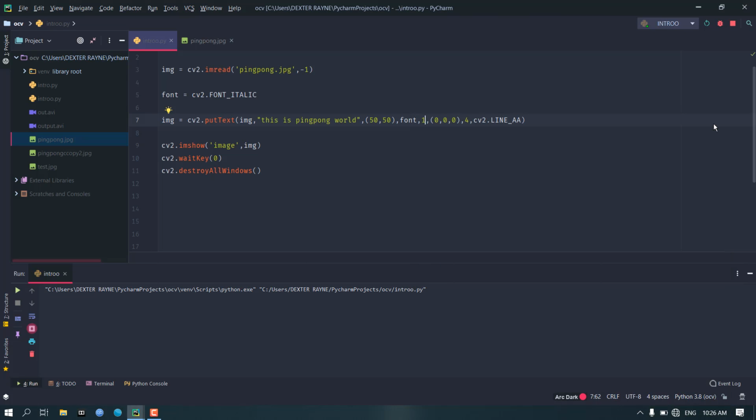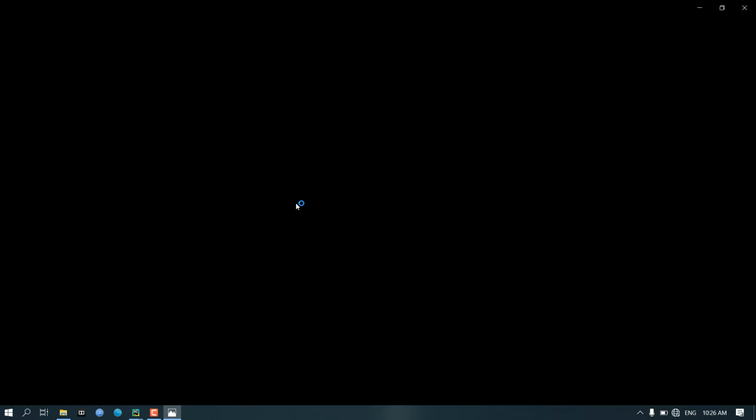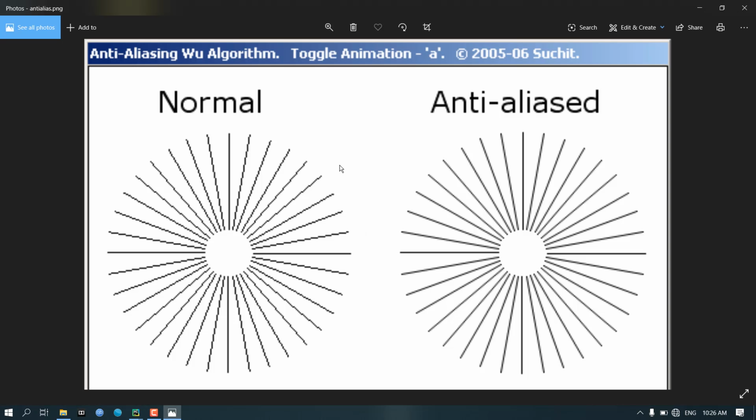But before I proceed to show you how you can put text on videos, I will show you what exactly is the difference between the anti-aliased and the aliased line in cv2.line. Okay, so just a minute. I want you to have a look at this image which I have taken from some website. I'm sorry, I don't know the website name, but it is the anti-aliasing Wu algorithm. I think I took it from Wikipedia.